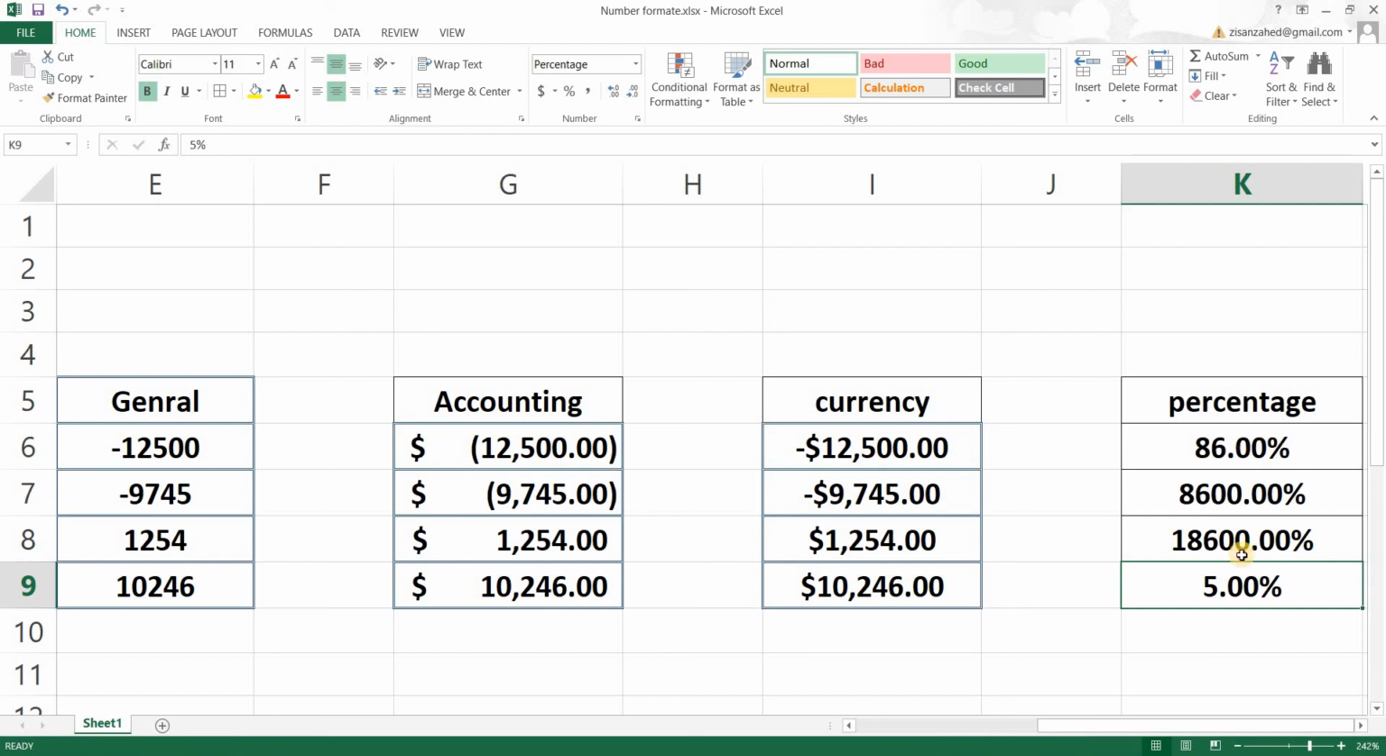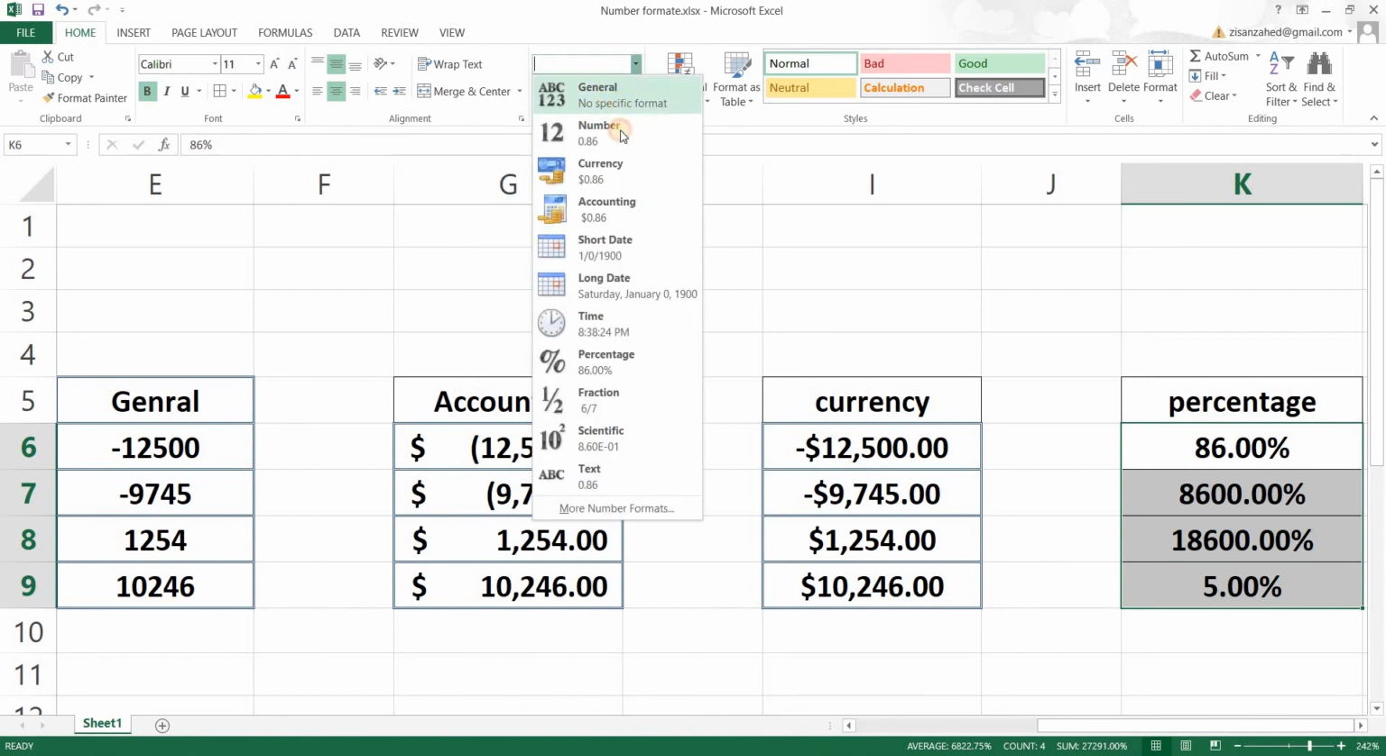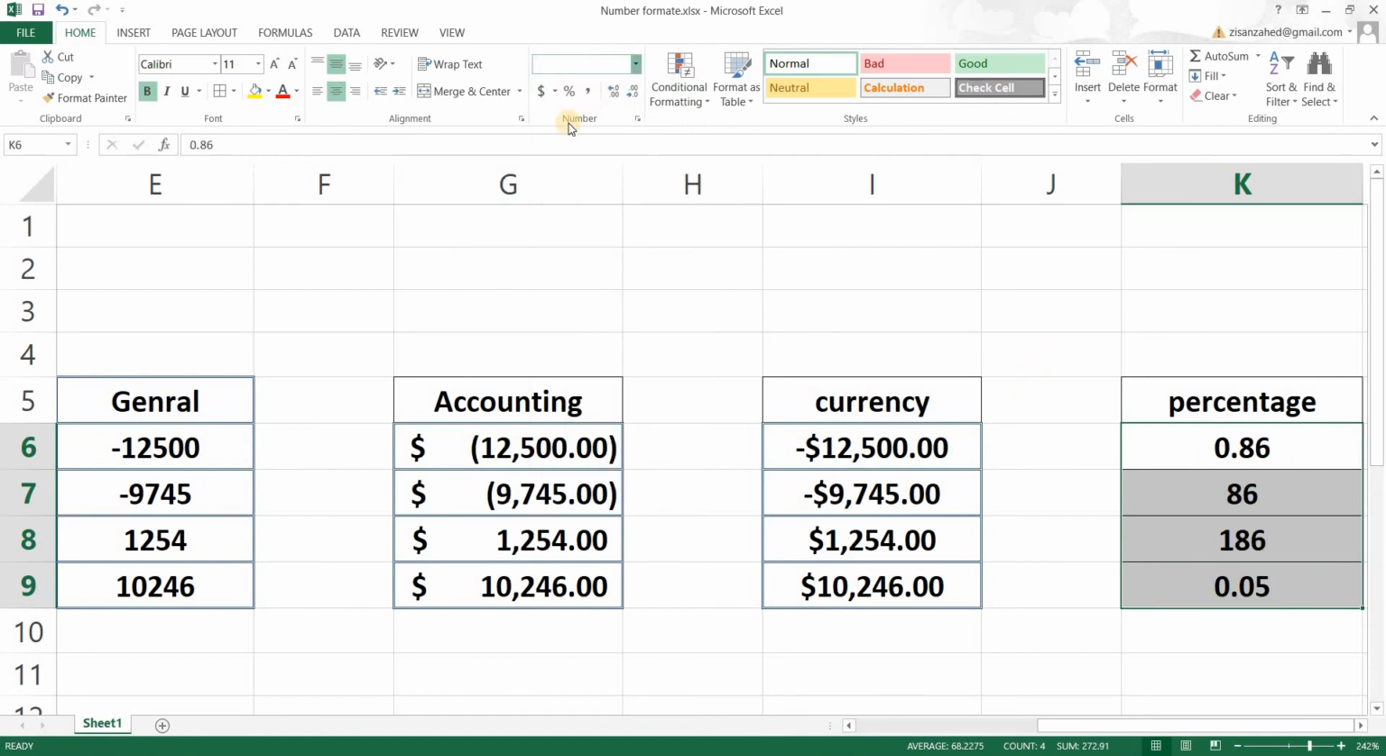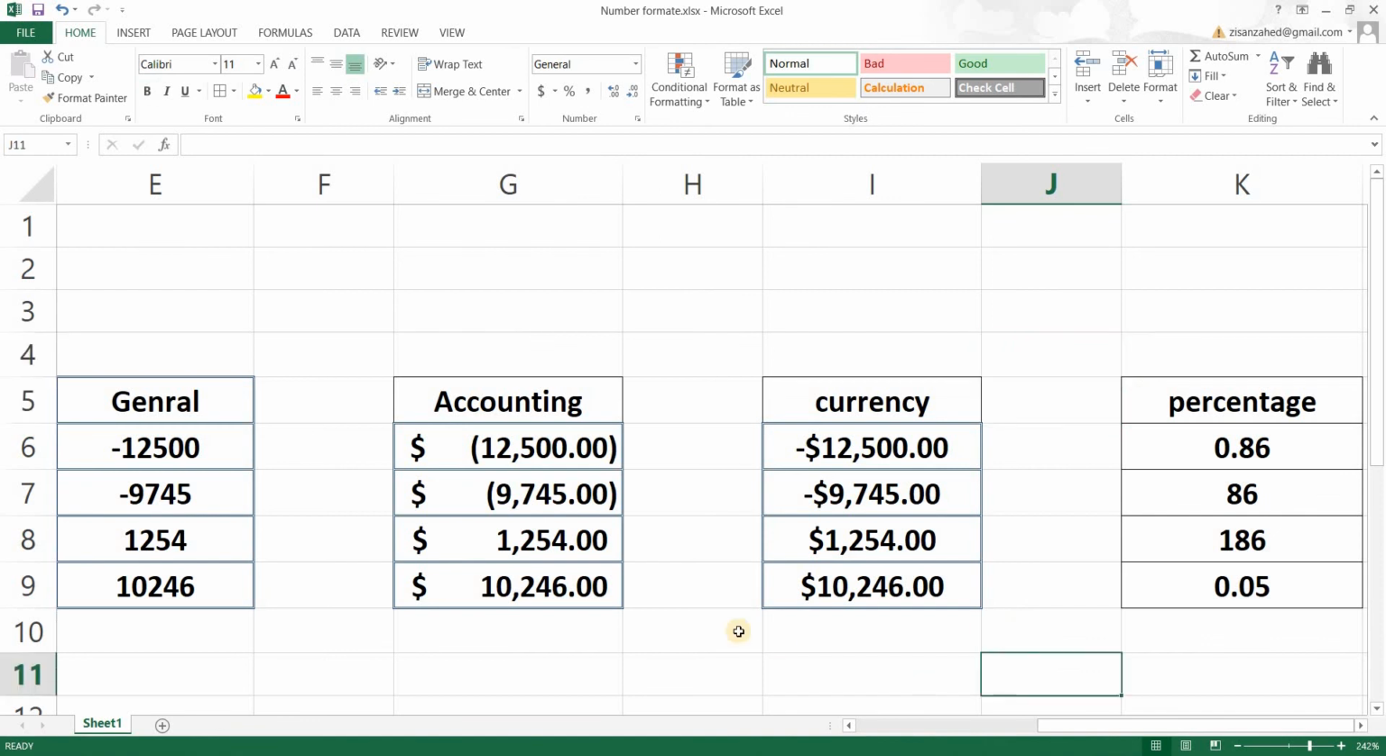So there we go. Let's bring it back to general. There you go. You can also choose numbers as well. Let's keep it general. There we go.